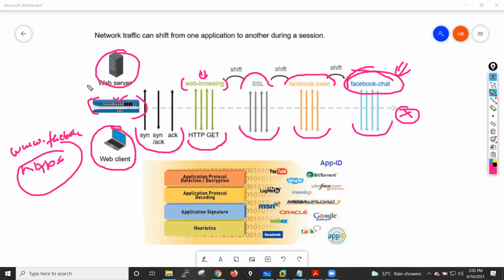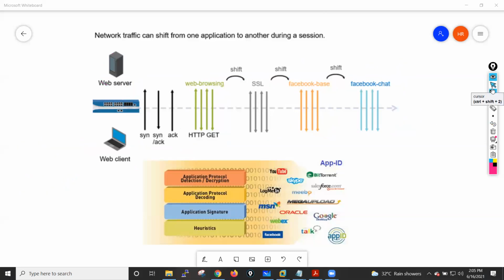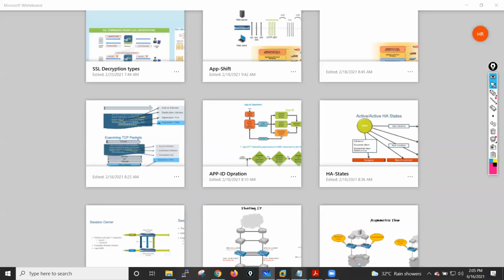In that case, in your logs you will see that you are trying to access the Facebook base, this kind of thing as well you will see. So when you are troubleshooting, just make sure of all these things: there's an application shift that happens, guys, during the application identification. Okay, now let me quickly explain the application override, guys.